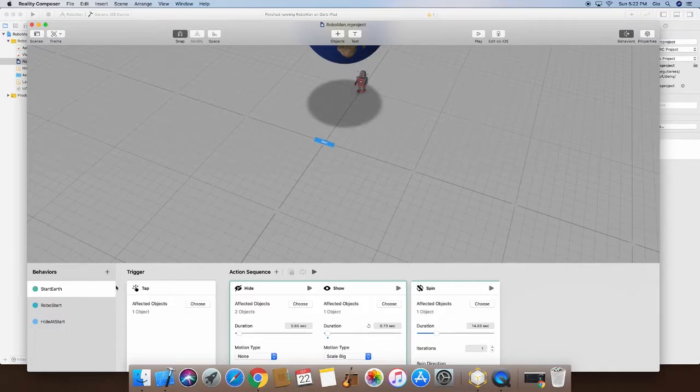So I have this trigger right here, so when you tap the start button, basically it's going to hide both the start button and the robot for 1 second, and it's going to show the Earth for 1 second also. So let's actually run it right now. That's how it's going to look, with the affected objects. As you can see, that's how they went away. And that's how it's going to show, kind of like that.